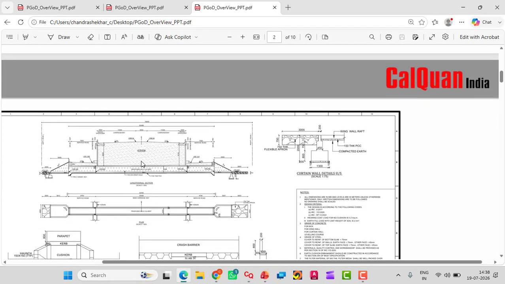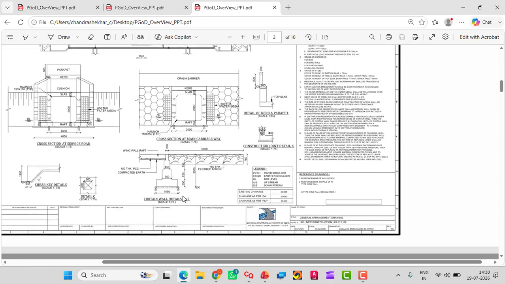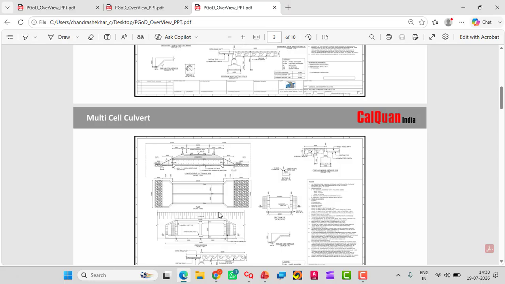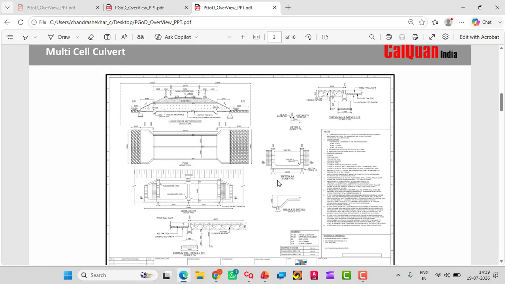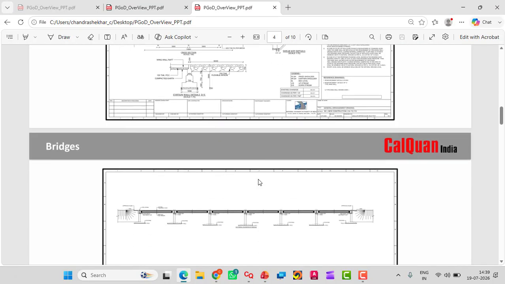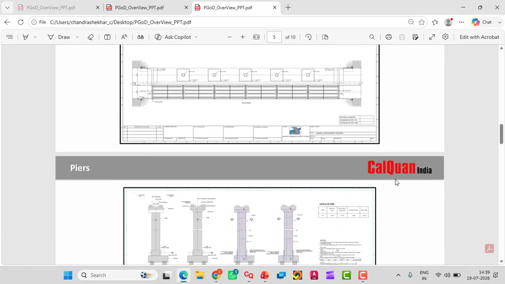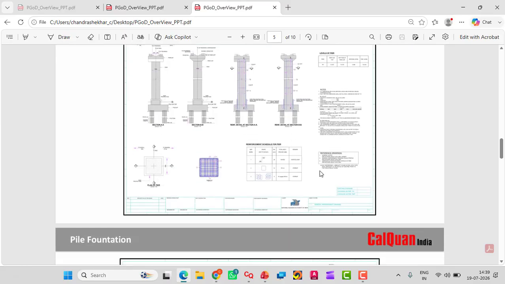Then here you will see there is an elevated road portion at the center. There are some side service roads. You will see here you have multiple cells. I am repeating again and again, these are fully automatically generated drawings. This drawing was generated using PGoD. You will see some pier drawings. These were also created.